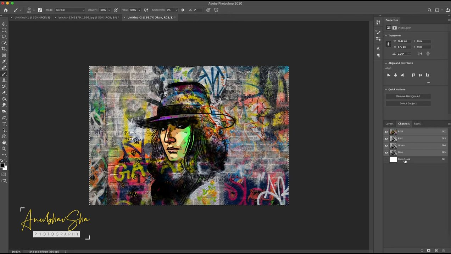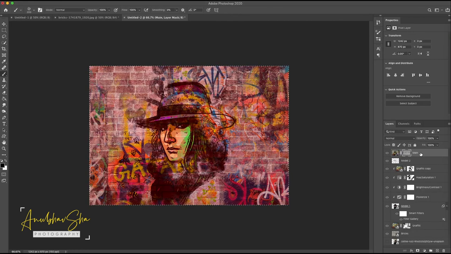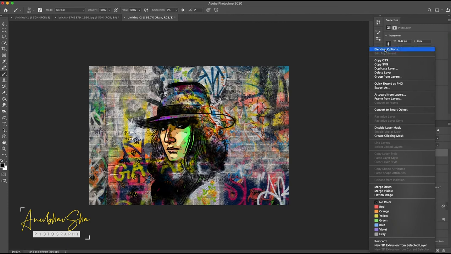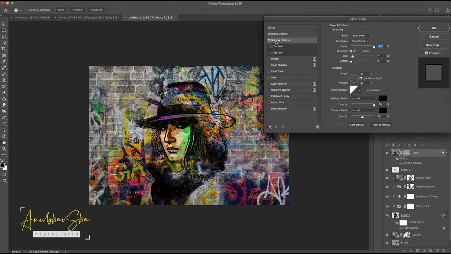We will see this main mask. We'll click on it, and we will do Ctrl V to paste our effect which we just copied, and just come back to layers, do Command or Ctrl D to deselect, select the main layer, go to the blending options and select bevel and emboss, and now just change the following settings.